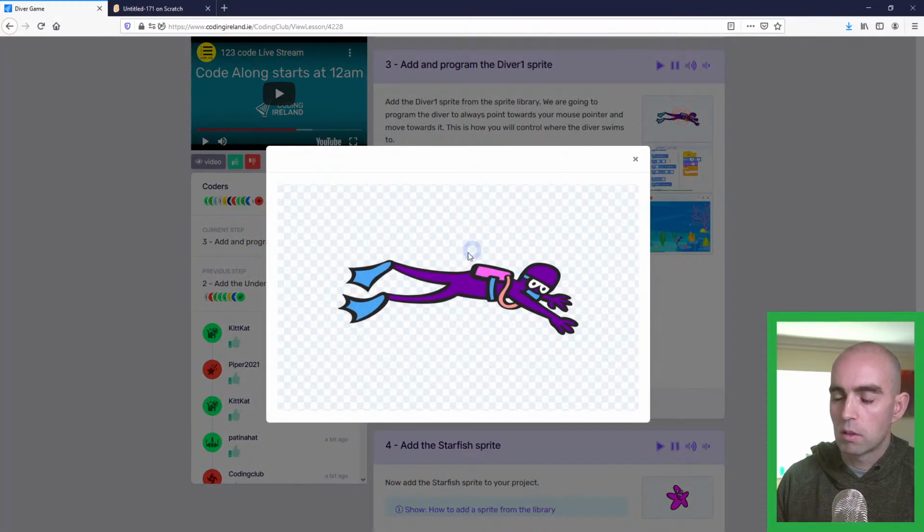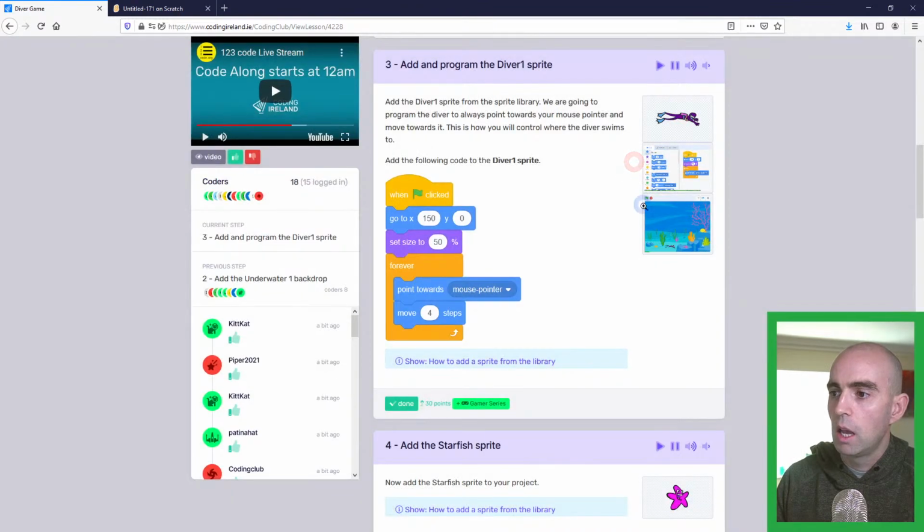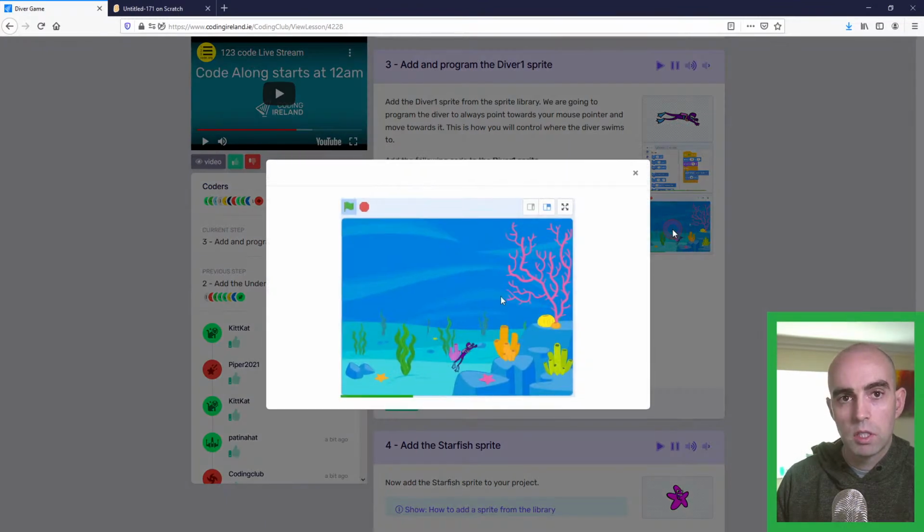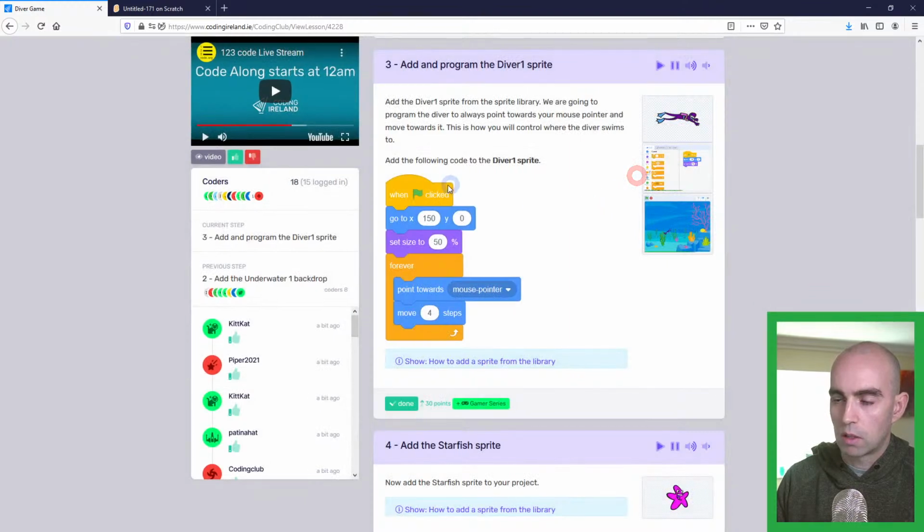So this is the diver sprite. We're going to add in the diver sprite, and what we're going to do is give the diver sprite some code, some instructions, so that the diver sprite points in the direction of wherever we put our mouse pointer, and then moves in that direction.